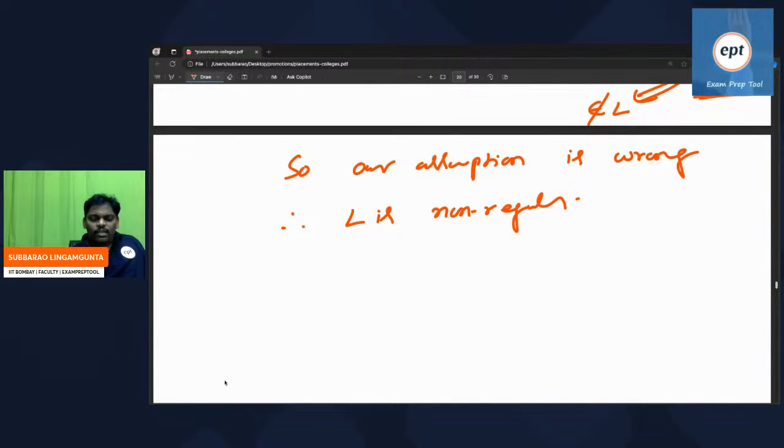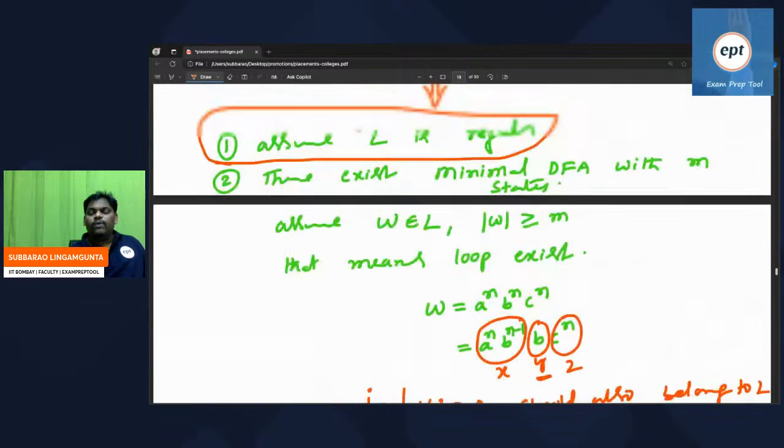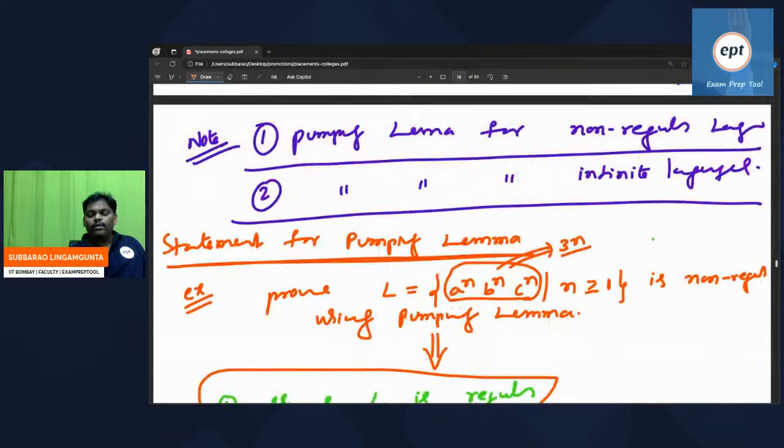No one will ask you to prove the pumping lemma in the examination. It is used for proving non-regularity. How can we repeat the loop whatever way we want? Definitely invalid things will come.